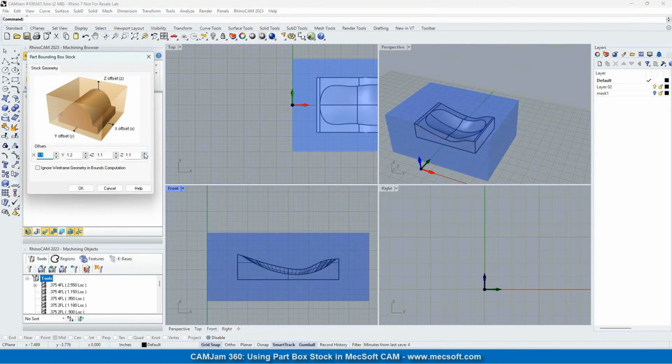Okay. Now, this isn't used as often as just the standard box stock, but there may be instances where you want the stock to be the size of the part, but you may want a little bit extra on one side, or you may want a little bit extra on both sides in X, or both sides in Y, or both sides in Z, however you want to.